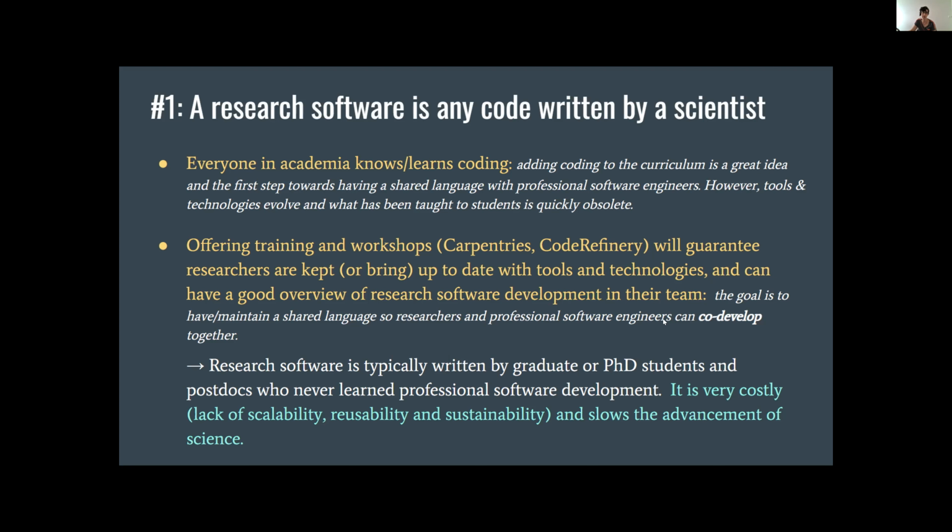Of course, we are offering training and workshops like the Carpentries and the CodeRefinery. For many people, this is a guarantee that researchers will be brought up to date with the tools and technology, and will have a very good overview of how to write and develop research software in their team. And again, I think what we do is really to have this shared language so that the researcher and the professional software engineer can co-develop together. It's not meant to create professional software engineers.